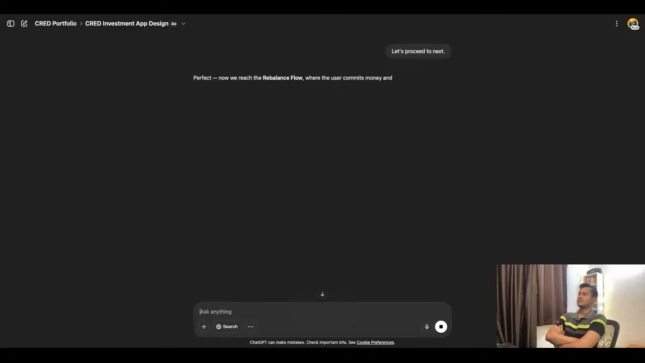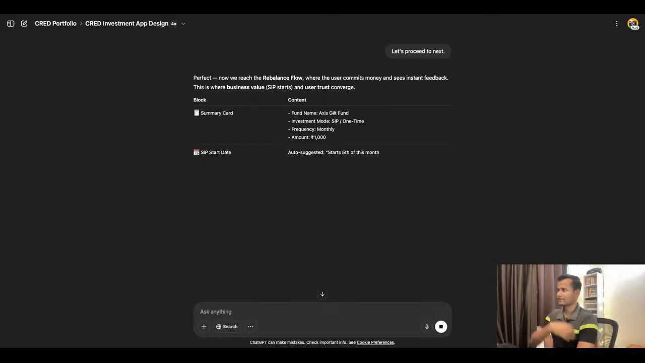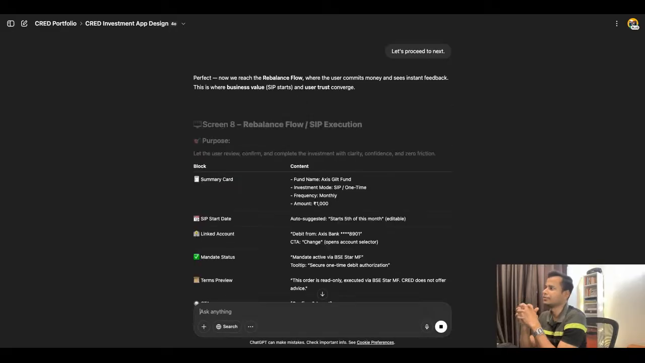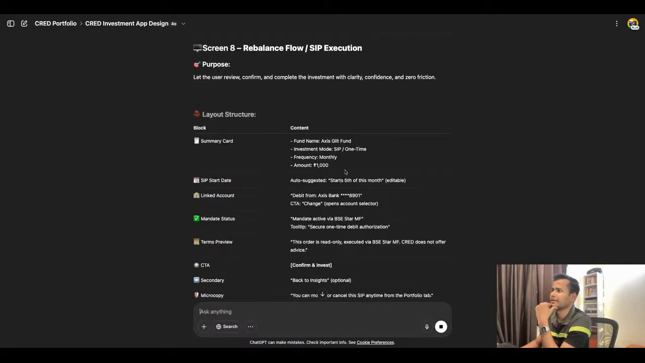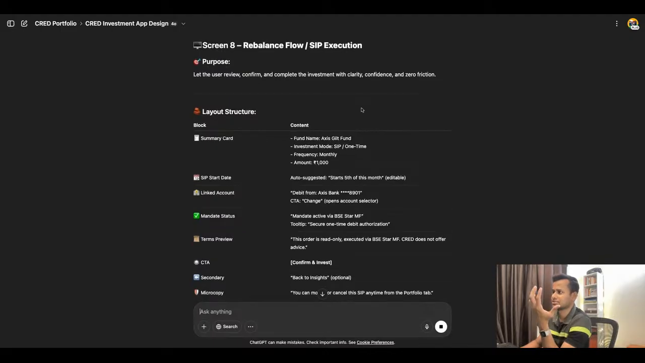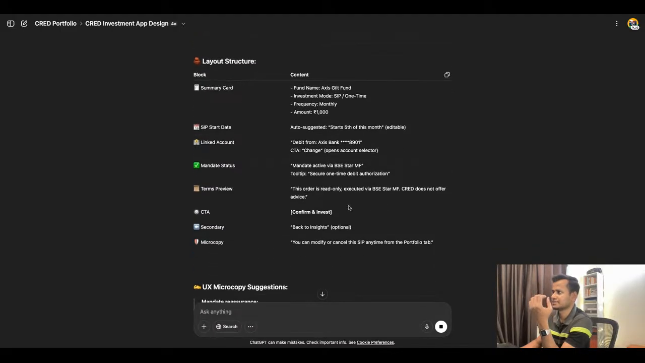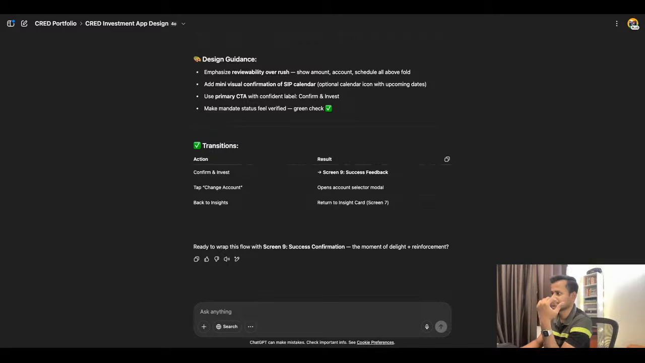Perfect. Now we reach the rebalance flow, where the user commits money and sees instant feedback. This is where business value, SIP start, and user trust converge. Summary card: fund name, investment mode, SIP or one time, frequency monthly, amount 1000. SIP start date. This is the rebalance flow or SIP execution flow, that's why all the SIP related things are suggested here. We'll come to this one later.